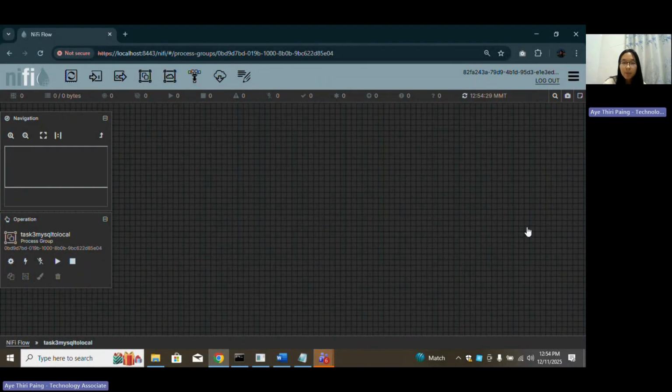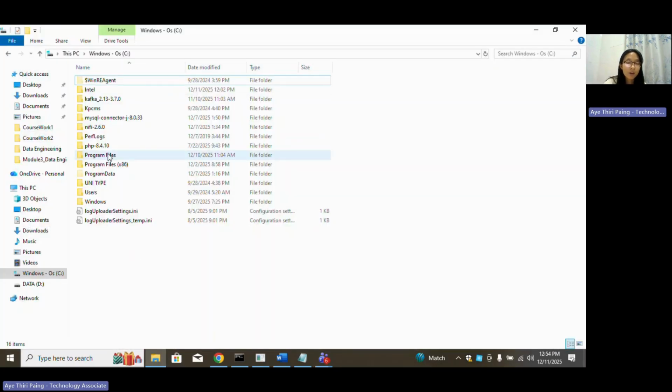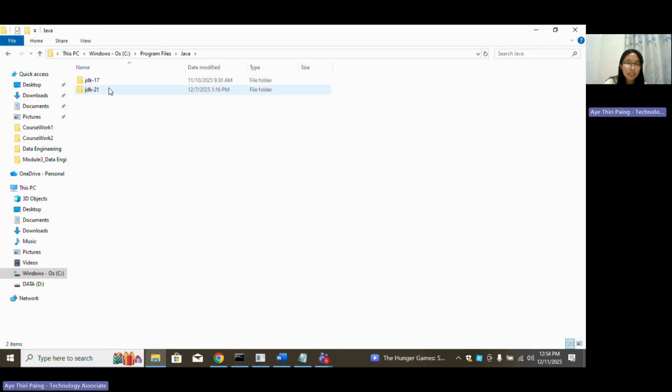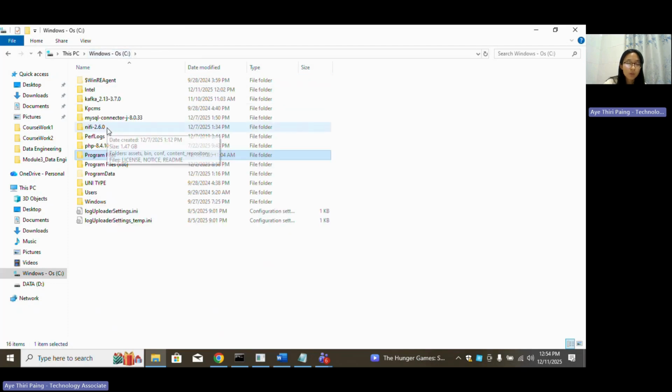To use Apache NiFi, we need to download and install Apache NiFi, Java version JDK21, and the MySQL connector J, because it will be used later. Firstly, on my device, I already downloaded and installed Java JDK21. For Apache NiFi, I already downloaded and extracted the zip file in drive C. I also downloaded the MySQL connector J.